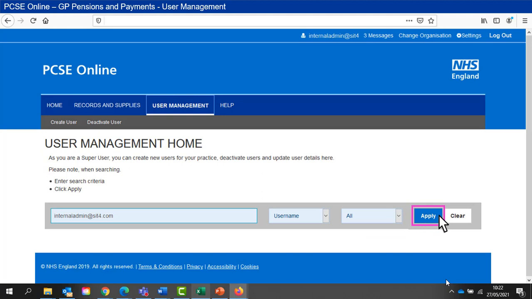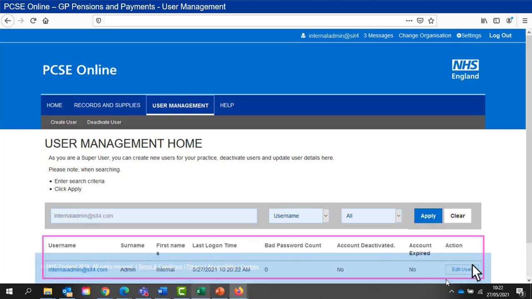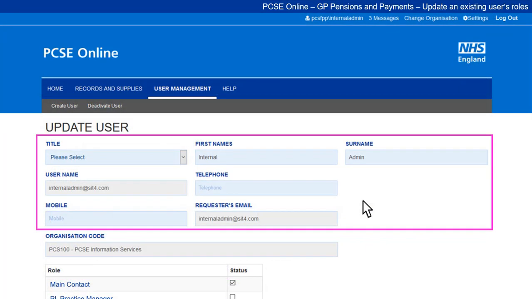And then I'm going to click apply, and the search results appear underneath. There's only one search result because there's only one user in my organization set up with that username. I can see some details there. I can see the surname, first name, when they last logged on, how many incorrect password attempts they've had, whether or not the account is deactivated or the account is expired. So everything's fine for my user account, and I'm going to click on Edit User. This will then take me to my user profile.